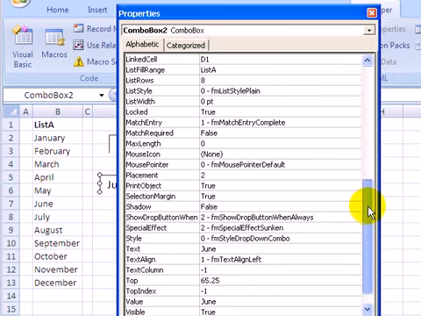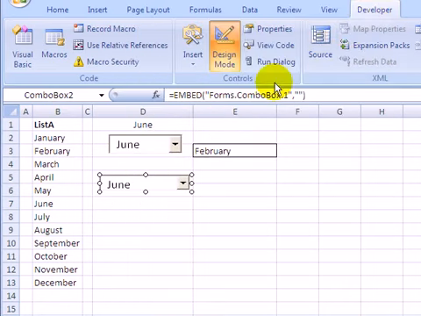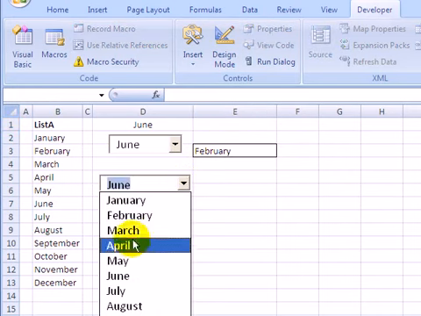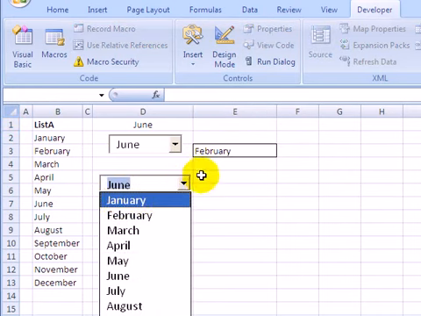So in here, there's a list rows setting. Right now it's at 8. I'm just going to click in there and I'll make that 12 so we could see all of the months. I'll close. Now that I'm done the changes, I'll go out of design mode, and now I can see a full list of months in a bigger font.